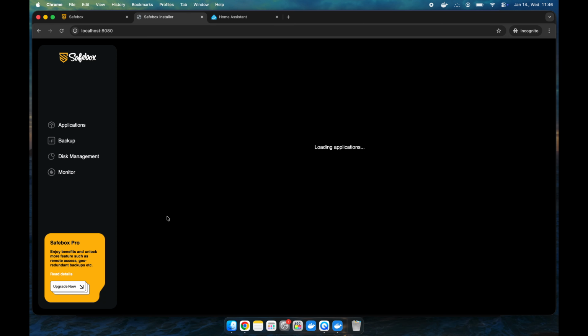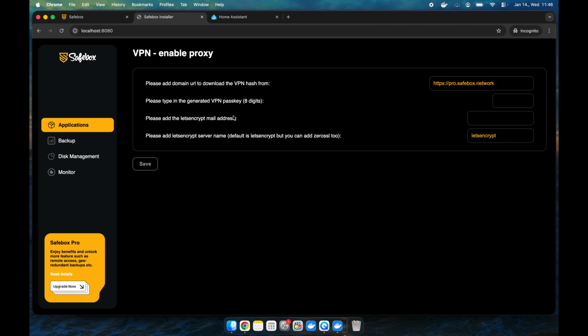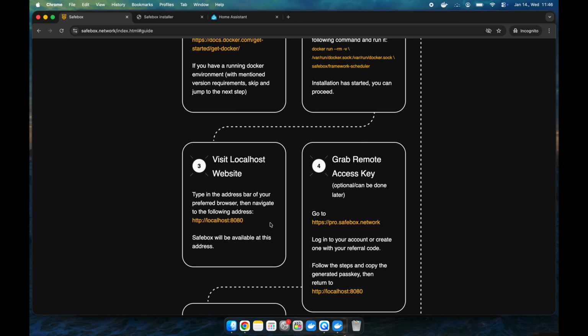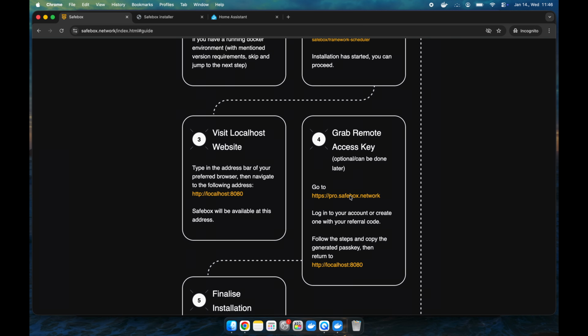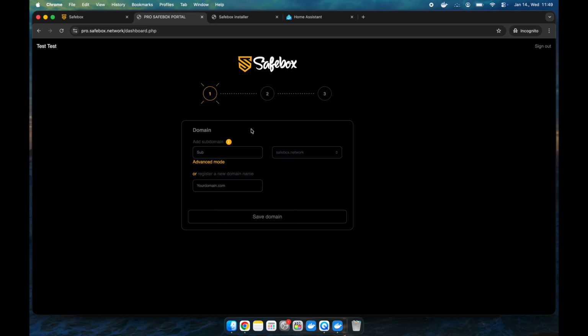The installation is complete. Now let's enable remote access for Home Assistant and other apps. Click the upgrade button in the lower left corner. A new window appears asking for some details, which we'll get from the Safebox Pro website. Here you can sign in or register an account. I already have one, so I'll just log in.